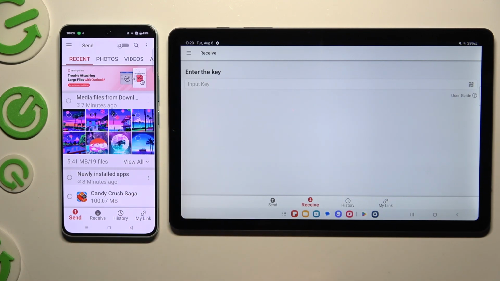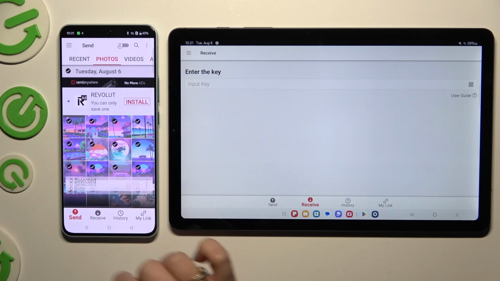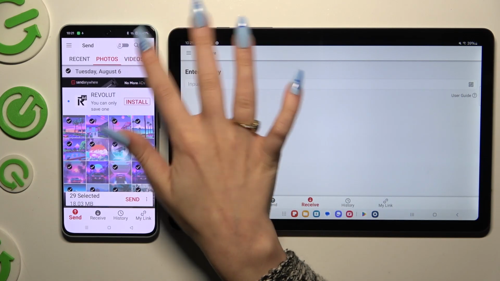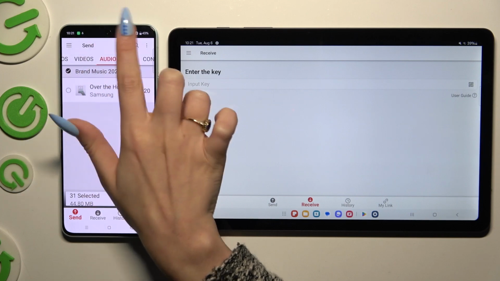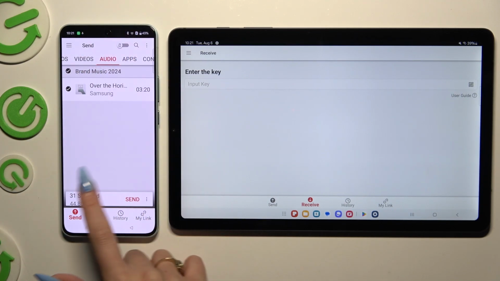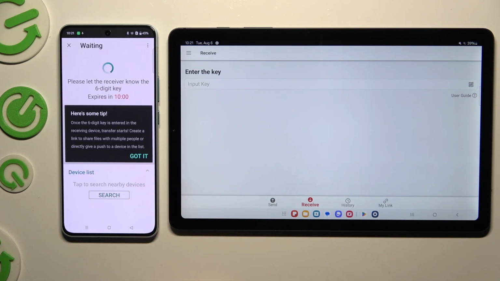Also on OnePlus, thanks to all of those categories at the top, select all of your files that you wish to transfer. I will go with only a couple, just for example. When you're ready, hit Send next to Selected at the bottom.